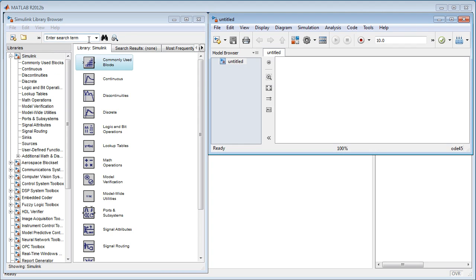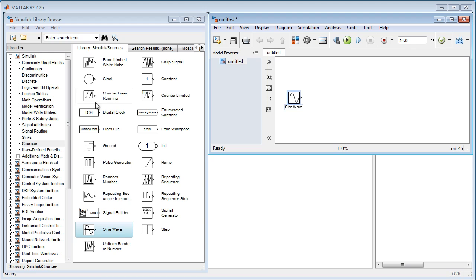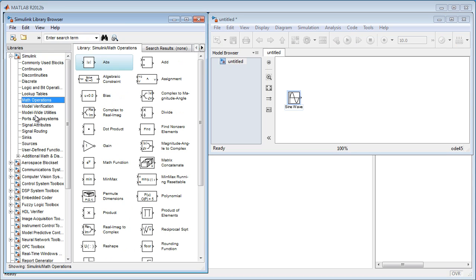You can start building the model by bringing the blocks you need from the library browser. Here, I am going to build a simple model that takes a sine wave and amplifies it by a factor. I can drag the sine wave block from the Sources library and the gain block from the Math Operations library into the model.